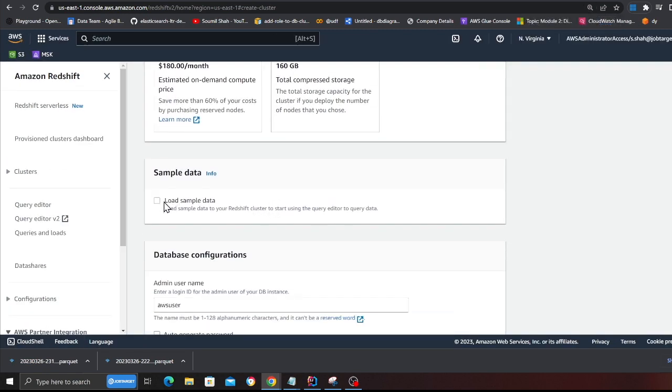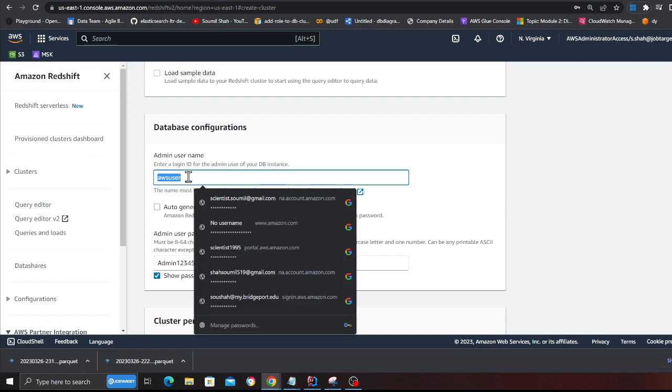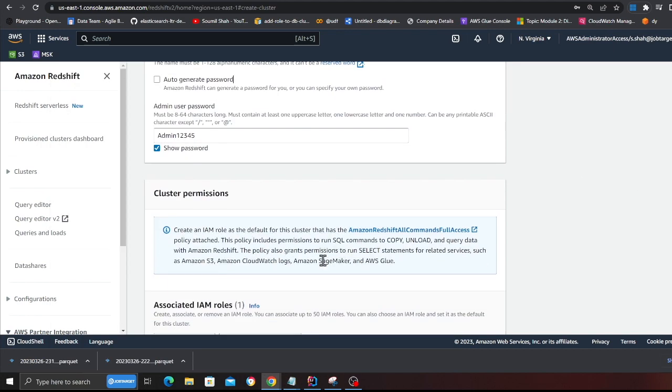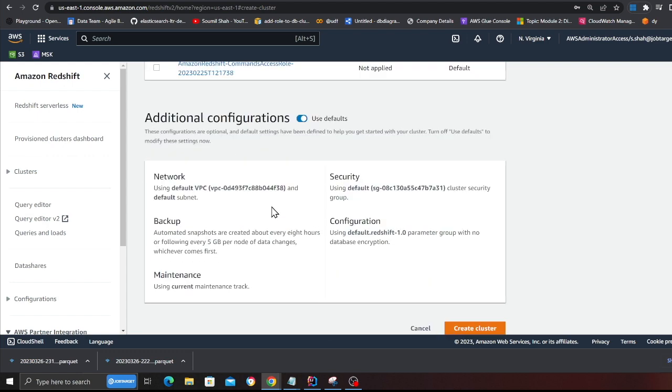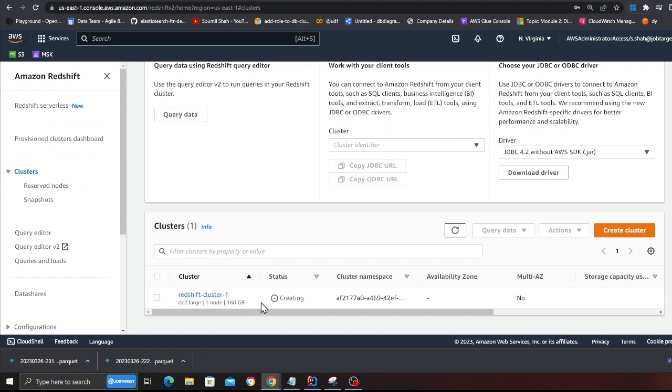The sample data set is fine. Then the admin username would be awsuser and the password would be admin12345. I'm just going to click on show: admin12345, and we are going to copy this in a notepad in case we need it later on. Scroll to the bottom section, everything else looks pretty okay to me, and I can just go ahead and click on create cluster. Cluster creation can take time, so I'm going to pause the video and resume once this is done. My cluster is finally in the ready state, and now it should be a piece of cake.